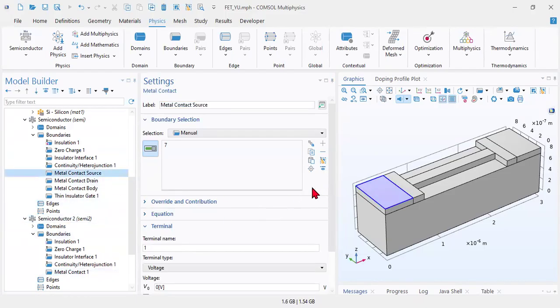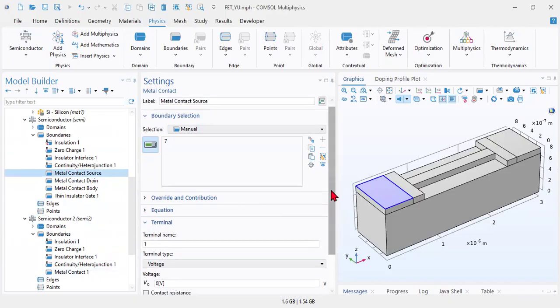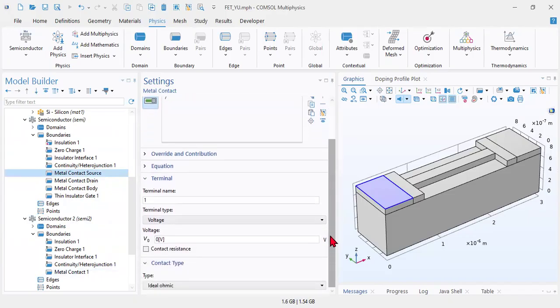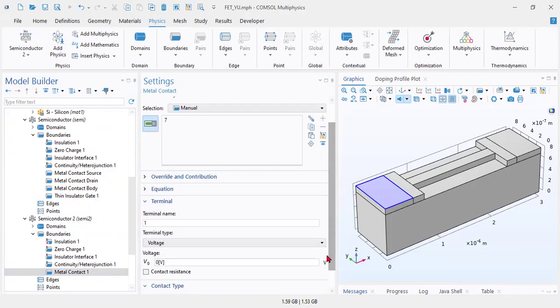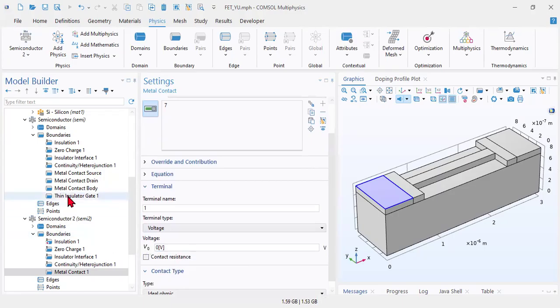This is our source, right? So metal contact of source, and the voltage of the source will be 0. We have to select the voltage of the source as 0. So rename it as source, and the voltage is previously defined at 0, so don't worry about it.